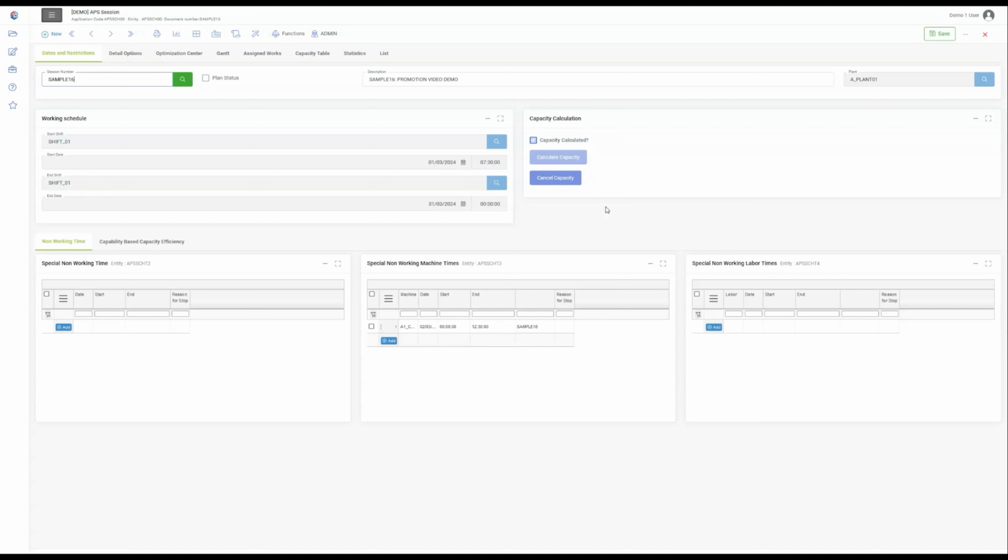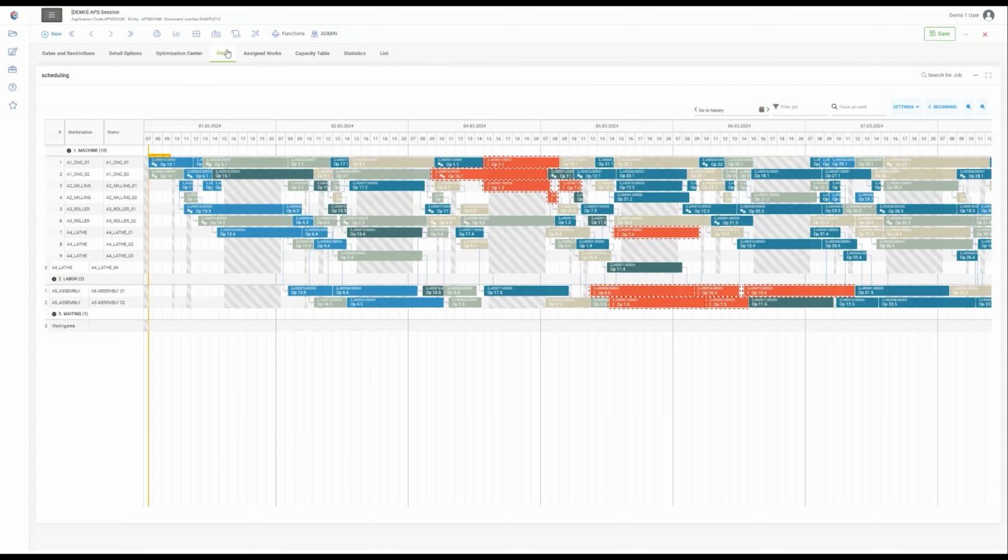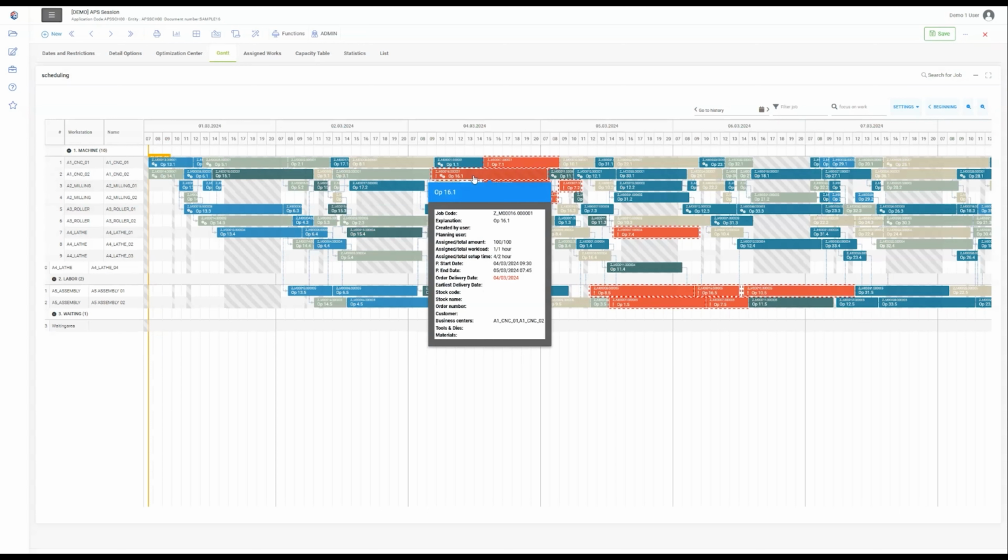and active shifts. We can notice the sections like the capacity calculation and non-working time empower users with the ability to fine-tune resource planning, a critical aspect for maintaining efficiency. The Gantt chart lays out scheduling with colors indicating various states of operations, a testament to our software's capability in managing complex production schedules.